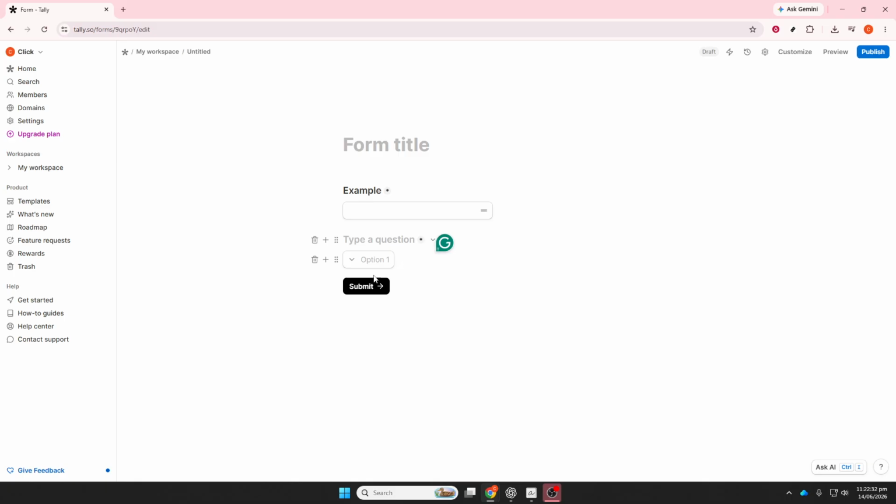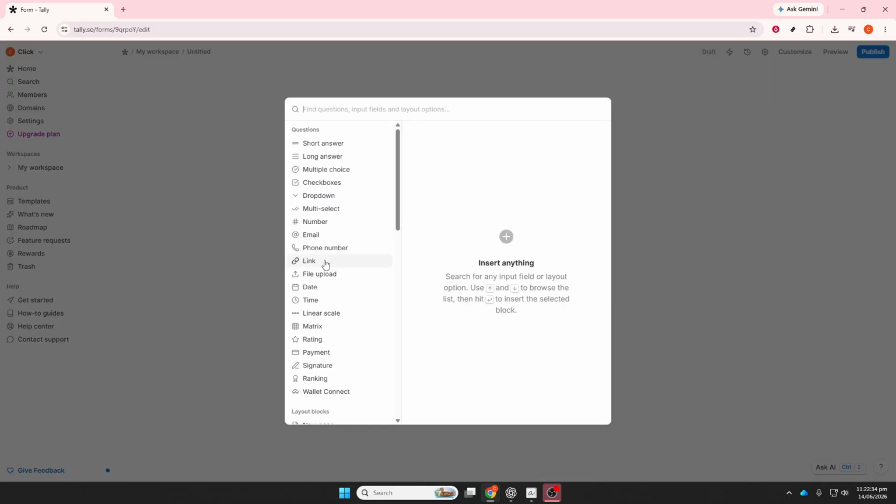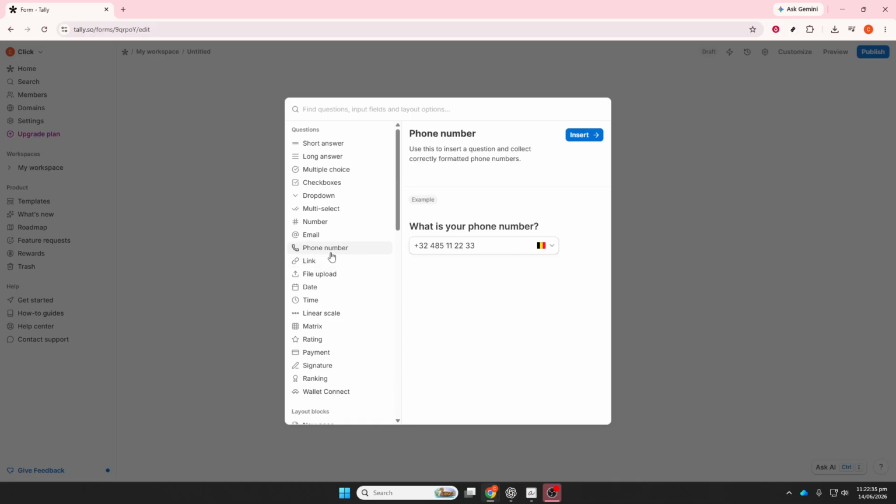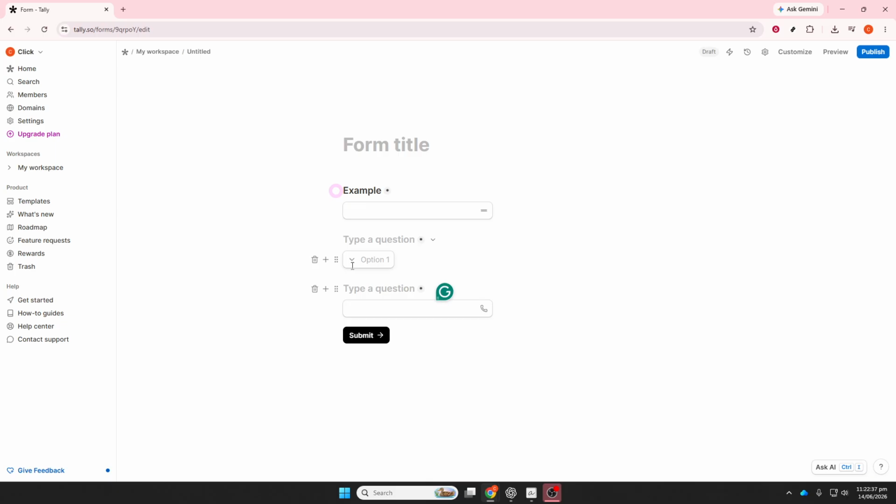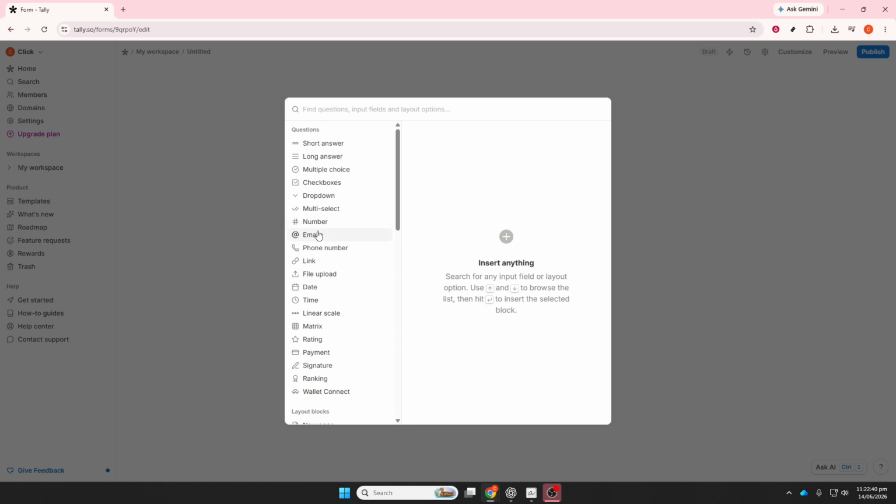Now create your condition by choosing the question that will trigger the rule, then select the answer or criteria that must be met. For example, you might want a follow-up question to appear only when someone answers yes. This helps keep your form cleaner and more relevant because respondents only see questions that apply to them.